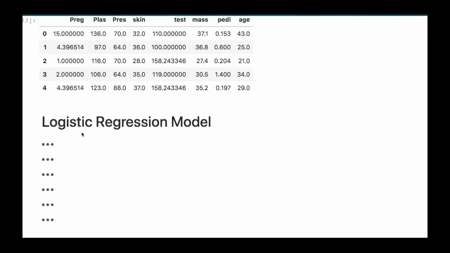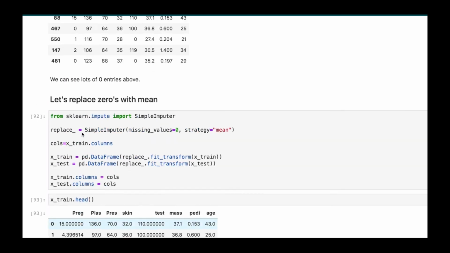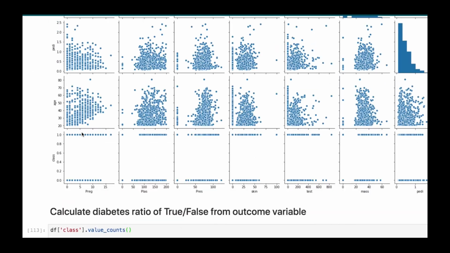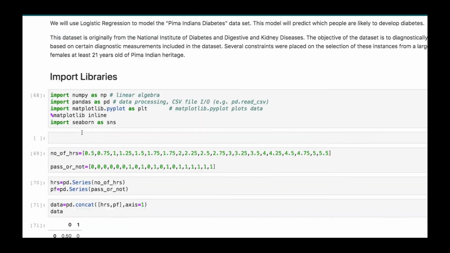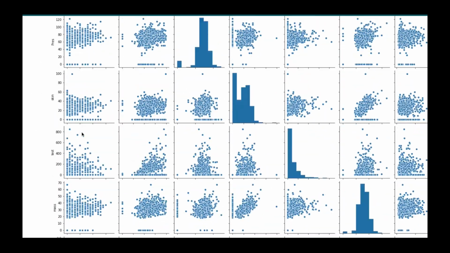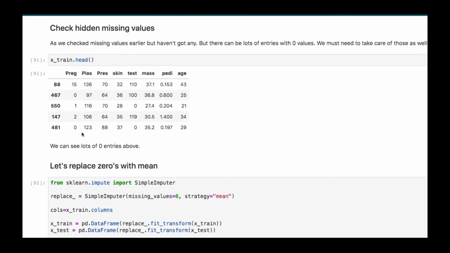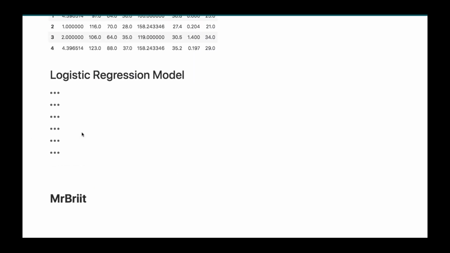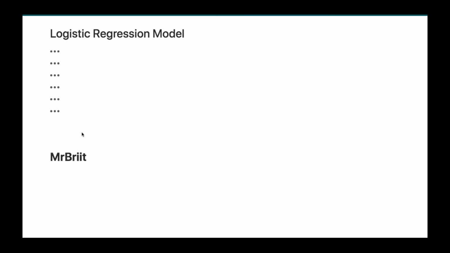Now let's start by building the logistic regression algorithm. After the exploratory data analysis is done, now we can move on to build our algorithm. So in the next video, we're going to start to build our logistic regression model. Okay, so see you in the next video.